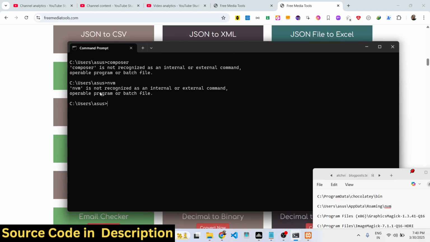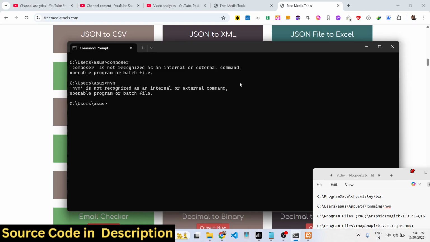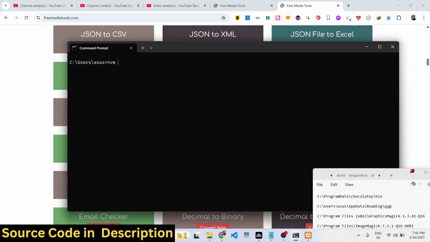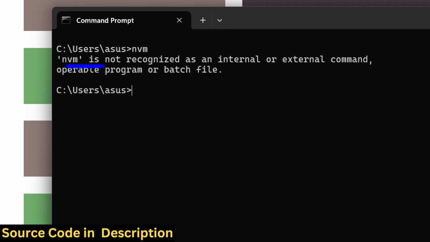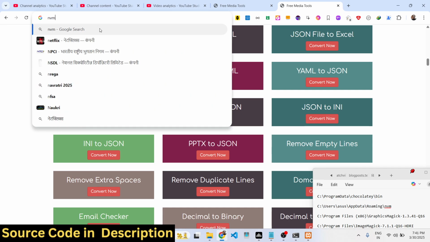So in this video I will show you how to fix this error message: NVM is not recognized as an internal or external command. NVM, guys, is nothing but a Node Version Manager. If you want to manage multiple versions of Node.js on a single device, then this software comes into the picture. And if you have installed NVM but can't access it using the terminal, and you are getting this error message, then obviously first of all you do need to install NVM.